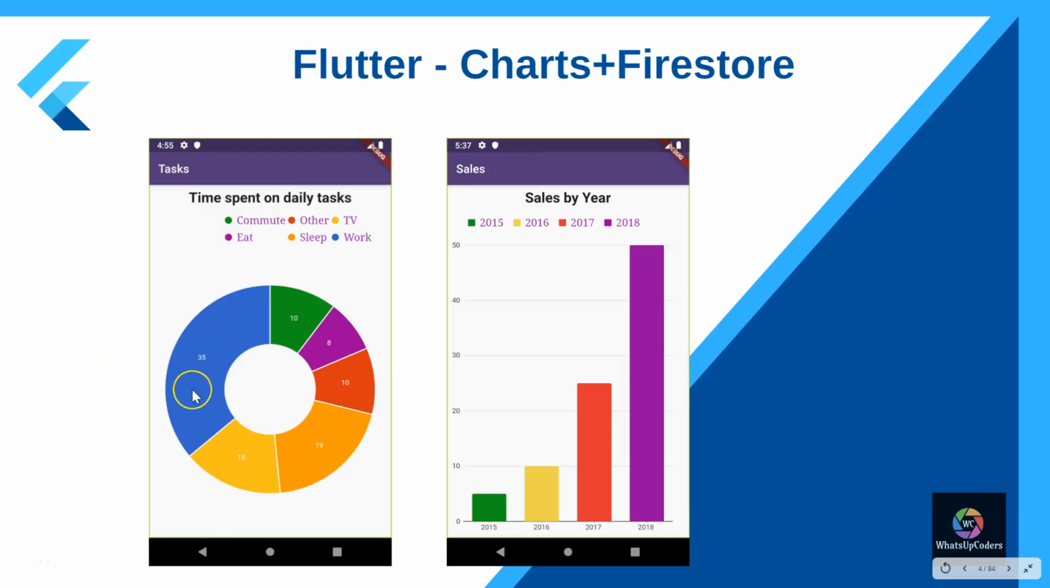In this video you will see how to create charts using the charts_flutter plugin, and the data that is used to display the chart is not static. In fact, this data is retrieved from the backend, and for the demo purpose I'm using Firestore.